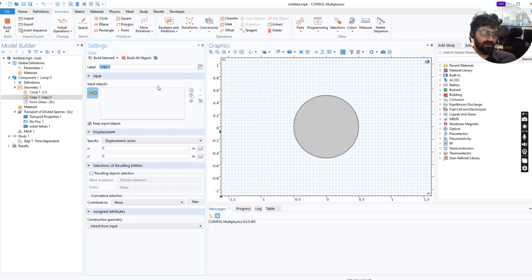So if I click on copy, this software will ask you to input the object. After I input it, it will ask to express the displacement vector. In the displacement vector you will put x and y. So let's say x is 0.6 and y is, let's say, 0.8. If I put this in and select it, you can see this circle got copied, right?